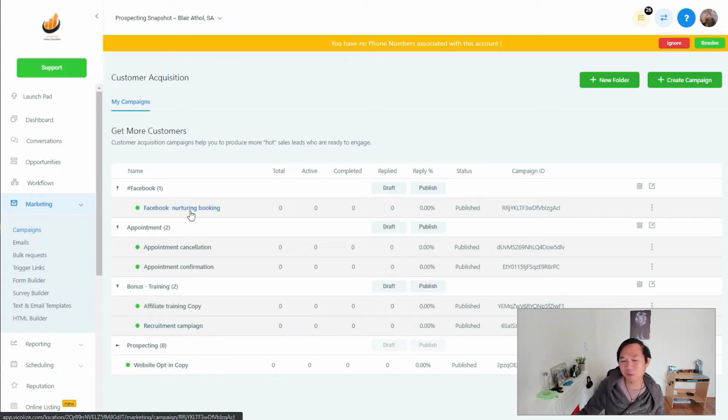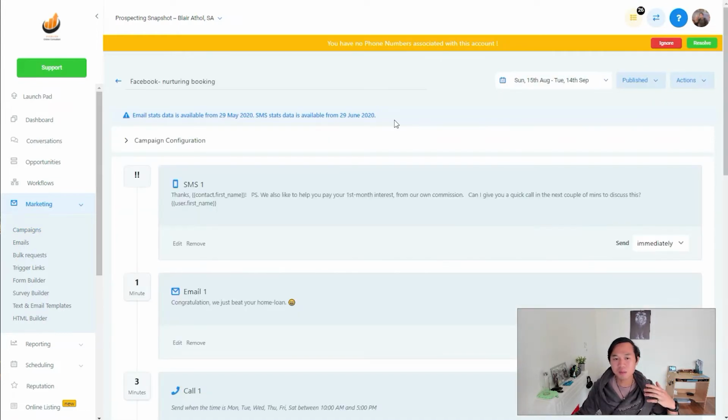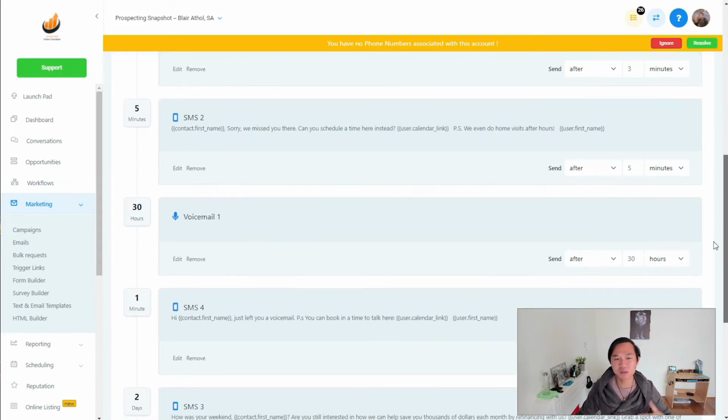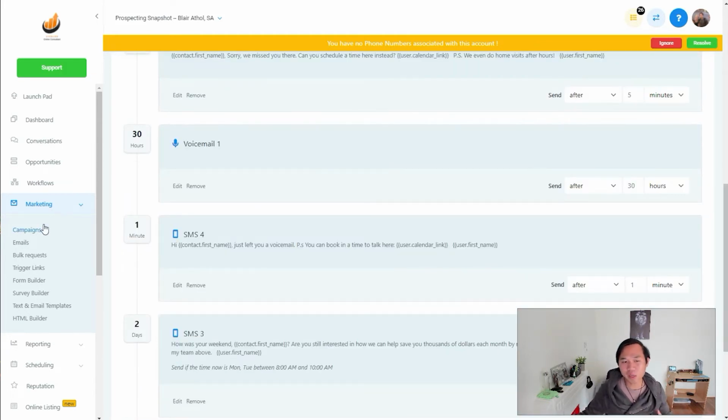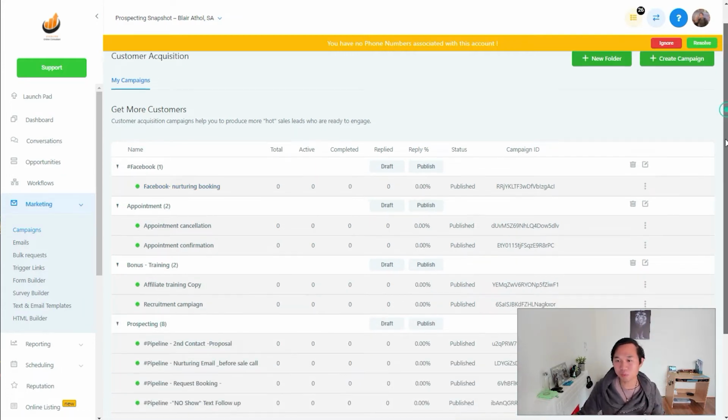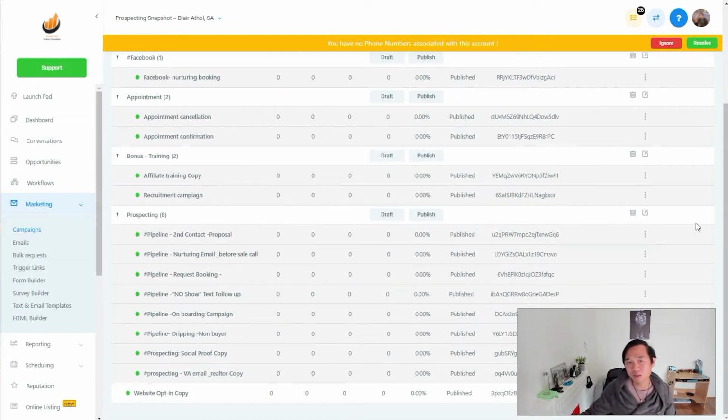And what I mean by campaign, if you use ActiveCampaign, it looks something like this, right? It looks like SMS, email, phone call, voicemail, SMS, and it has an interval between them where the campaign can nurture the lead for you, right? We're gonna give you a proven Facebook nurture campaign, plus a lot of prospecting campaigns from our prospecting snapshot. Snapshot meaning a pre-built template for you.